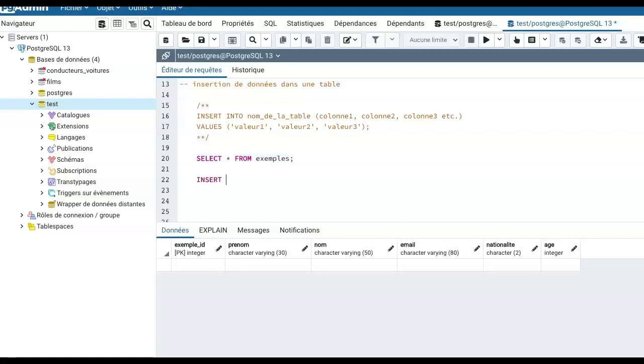Type insert into your table's name, thus examples, and put the columns' names between brackets. You can notice that there isn't example ID, because it is a serial that is automatically incremented. Then add your values, the values corresponding to the columns. Add Vanessa Dupont.